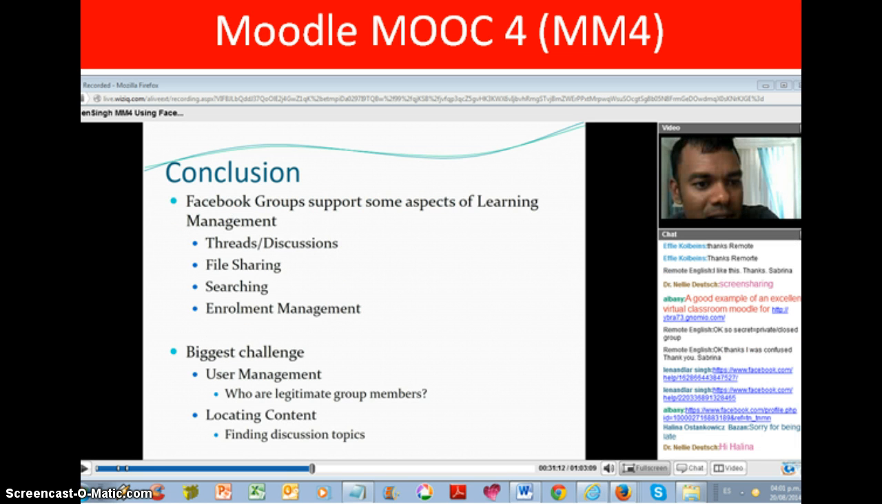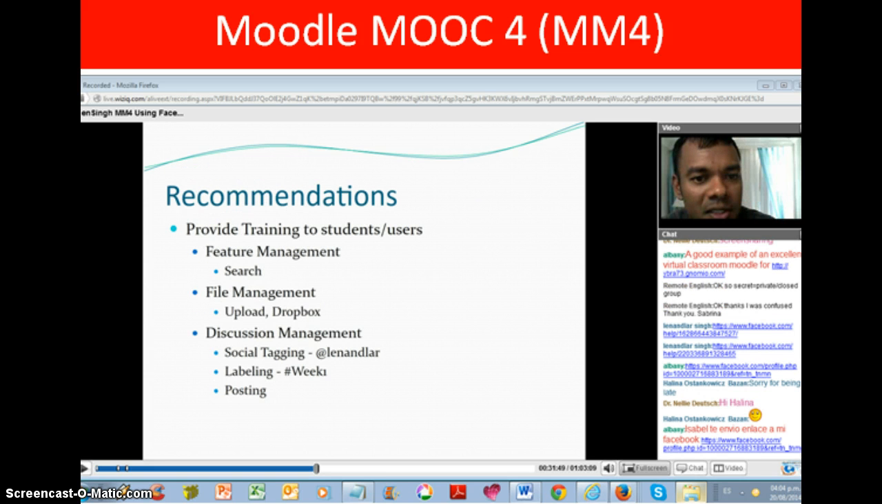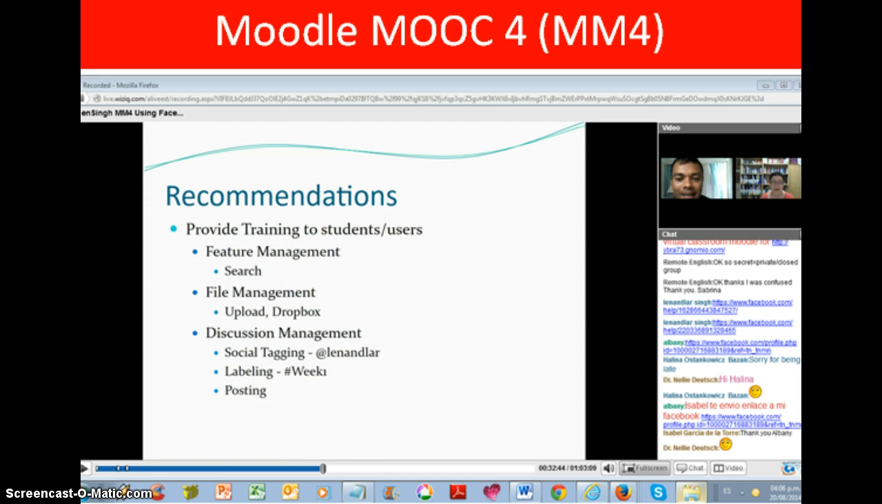Mr. Singh concludes by saying Facebook groups support some aspects of learning management: threads, discussions, file sharing, searching, enrollment management. The biggest challenge is user management, defining who the legitimate group members are, and locating content, finding discussion topics. Some recommendations are to provide training to students and users for search, a blog, the use of Dropbox, use of social tagging, labeling, and posting.